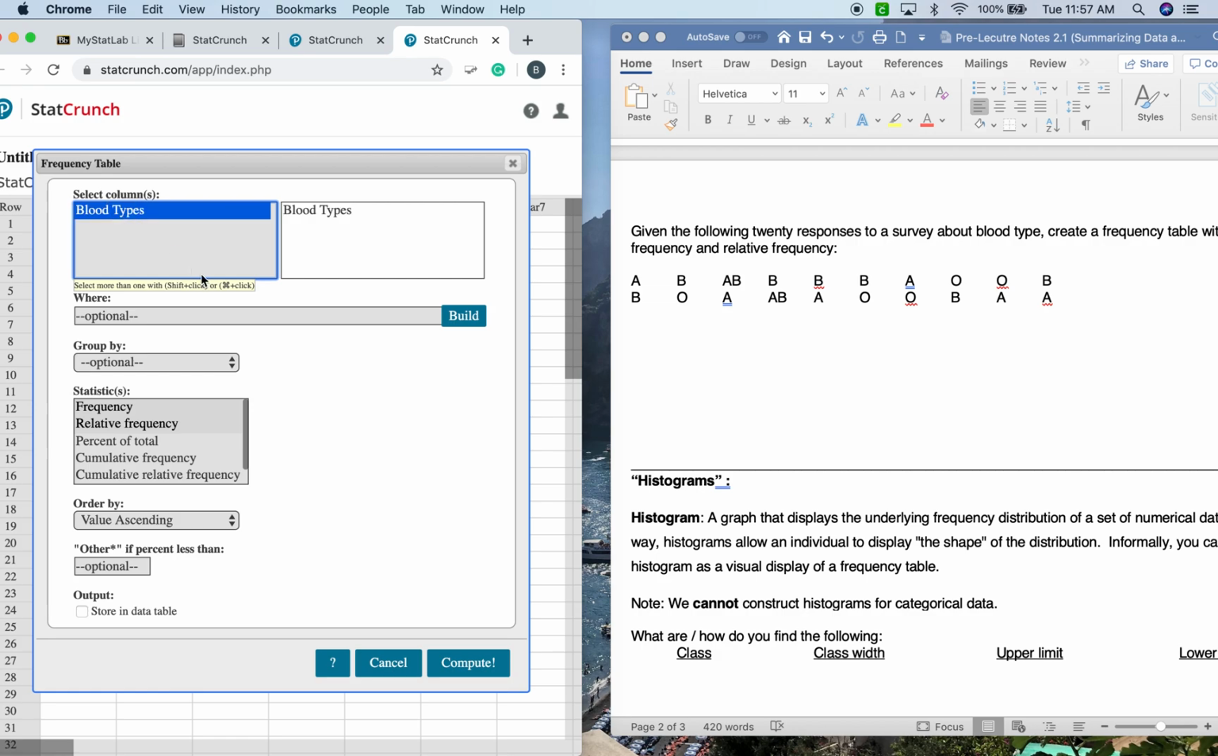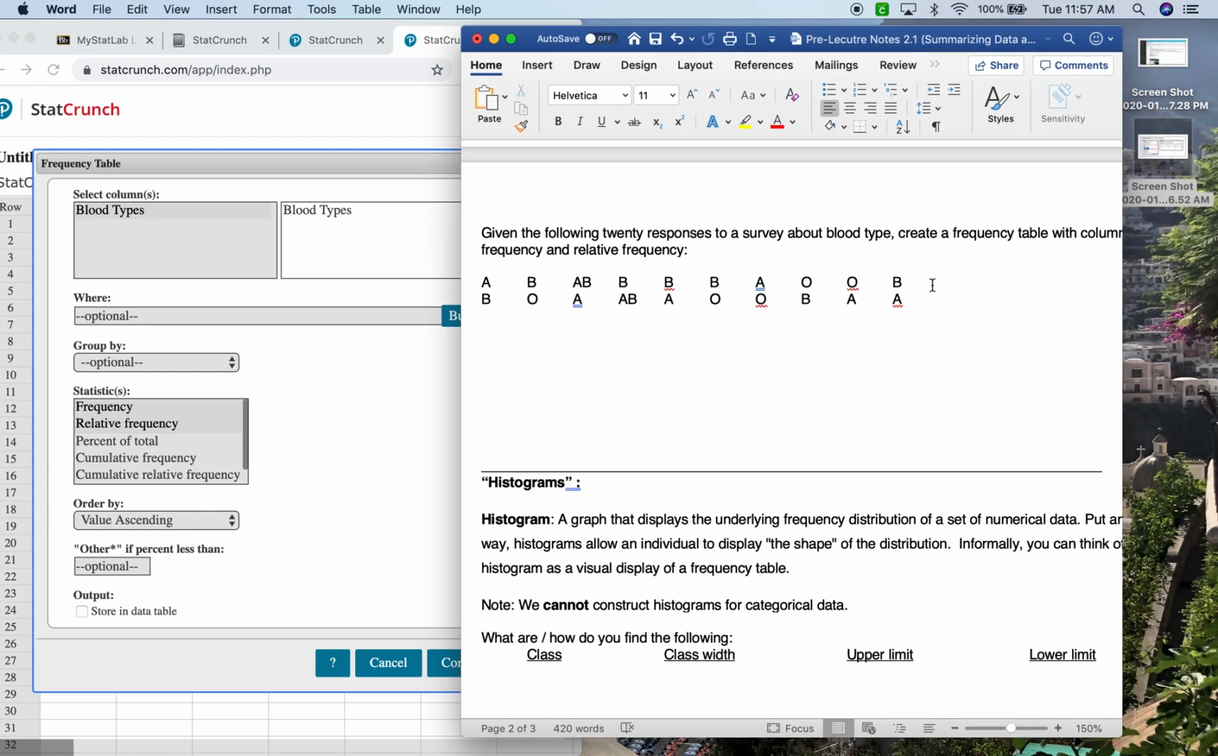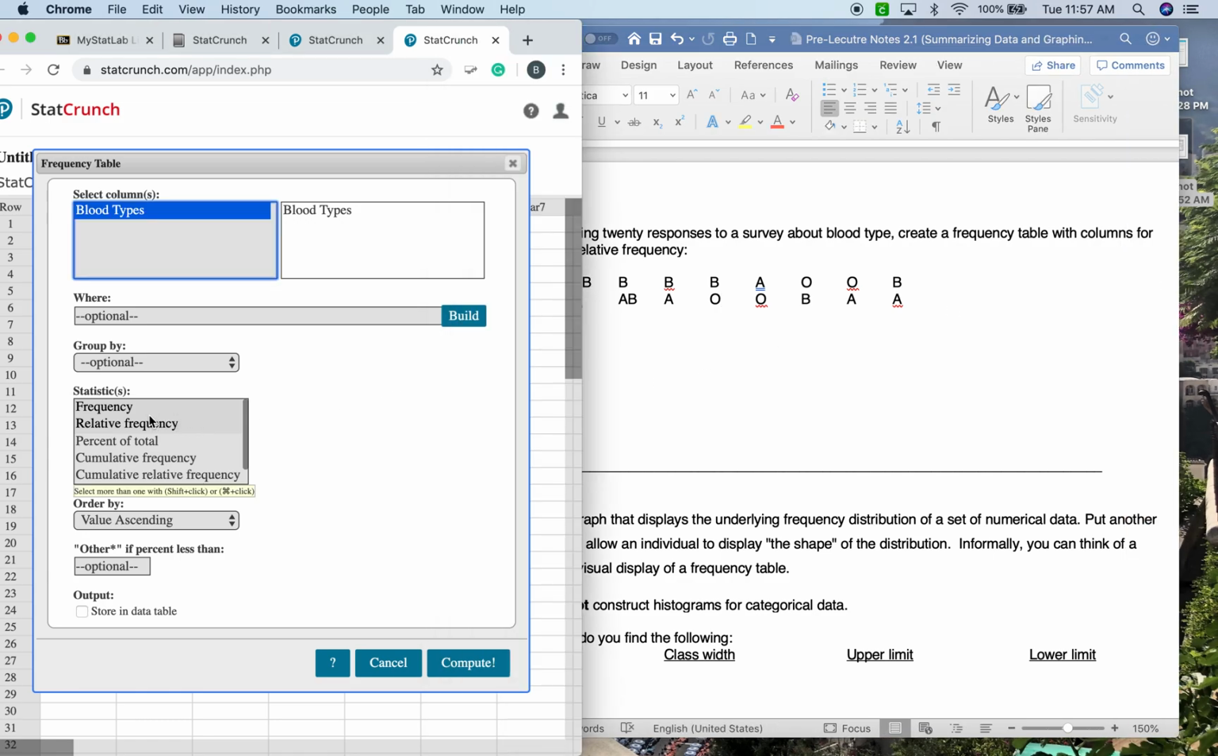And then we wanted to have our frequency and relative frequency. So you can see that those two are already highlighted here, the frequency and the relative frequency. So what I'm going to do is hit Compute.